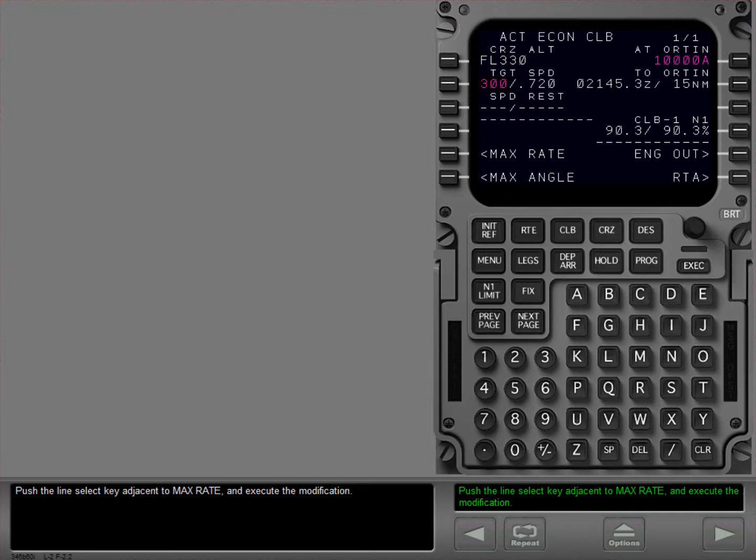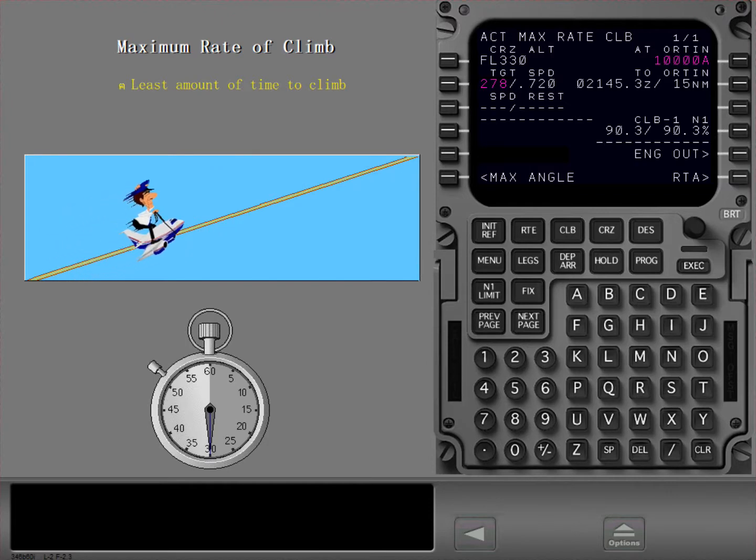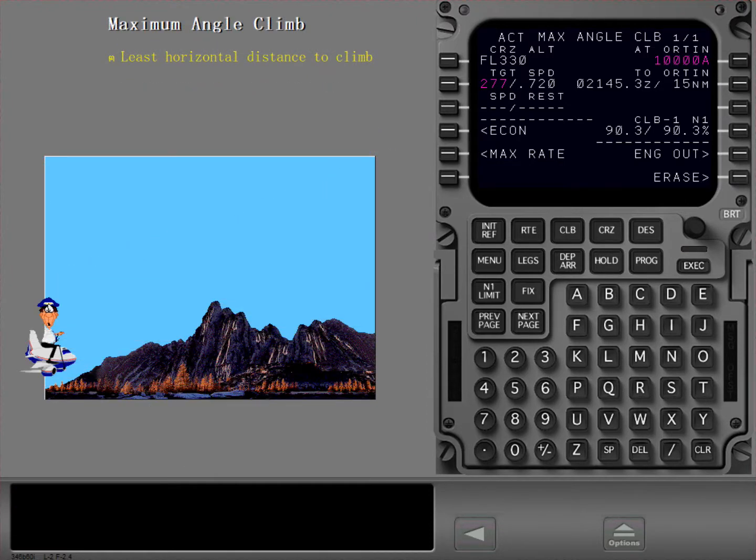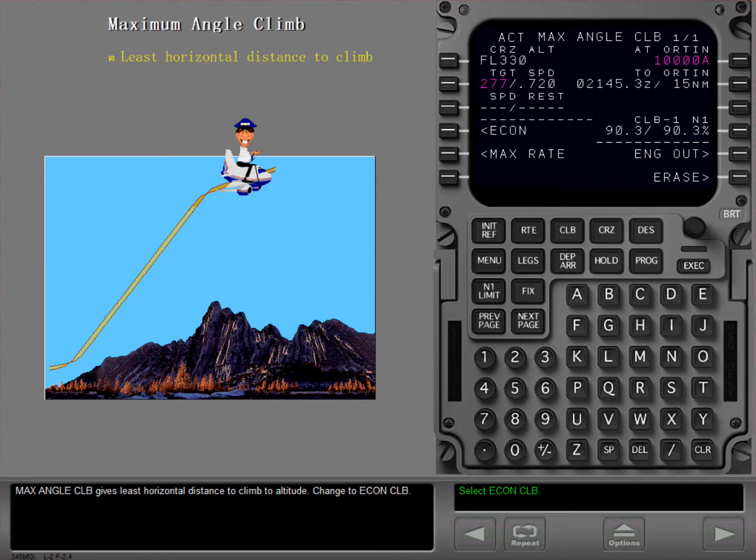Push the line select key adjacent to max rate and execute the modification. Max rate climb gives the least time to climb to altitude. Push the line select key adjacent to max angle and execute the modification. Max angle climb gives least horizontal distance to climb to altitude. Change to Econ Climb.